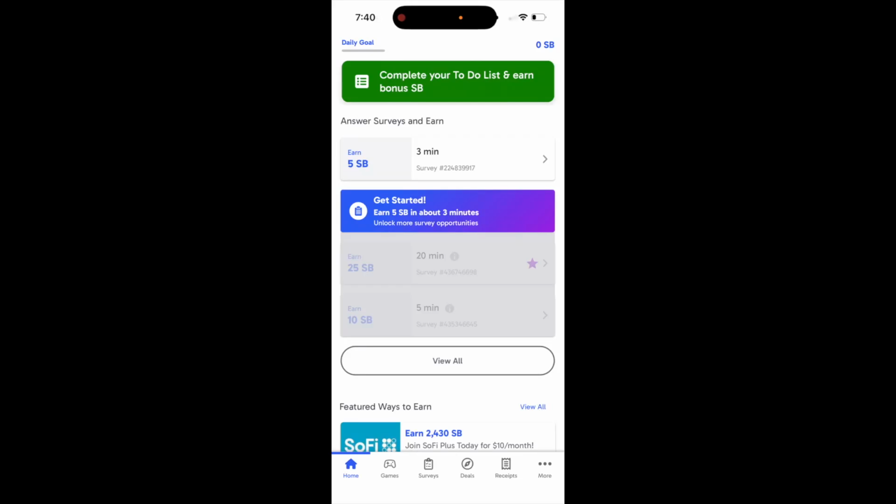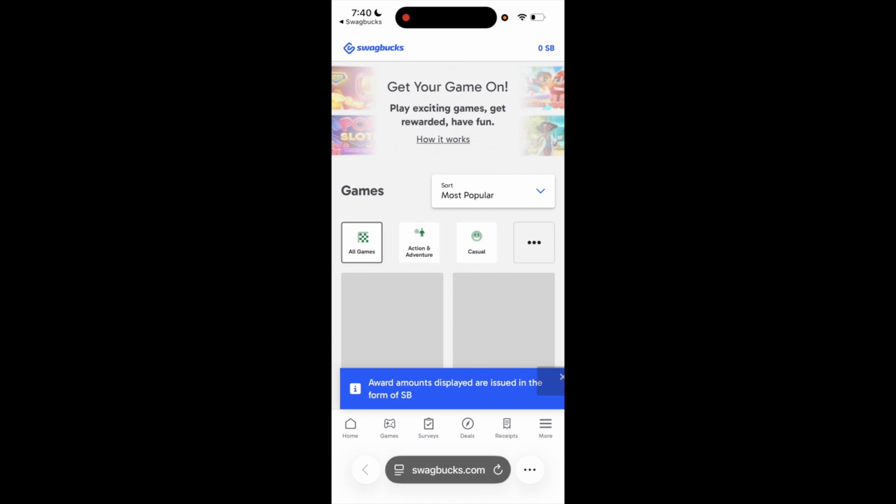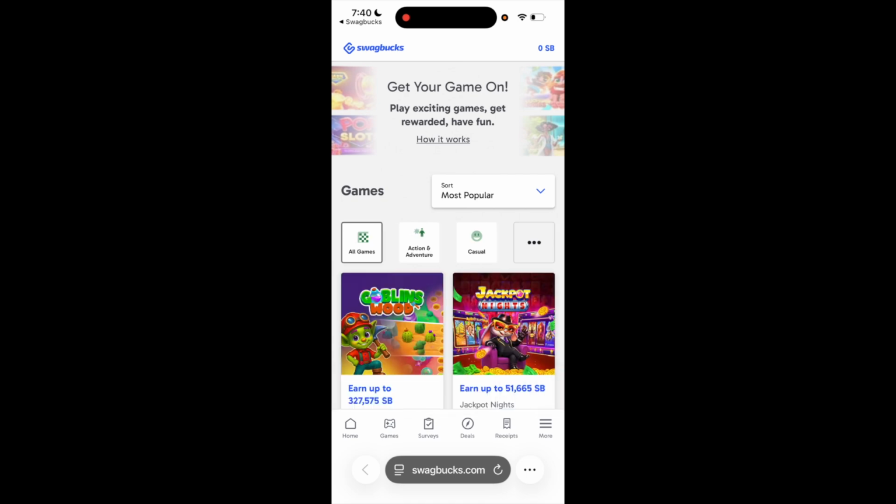So in this Swagbucks tutorial video, I'll be showing you guys how to make real money by playing Cash Avalanche here on Swagbucks. Now, once Swagbucks is opened up, go to the bottom left and press on Games, then press on Get Started. Once you're on this page right here, it'll redirect you to this screen where there's a whole bunch of different games you guys can download and play and actually earn yourselves real money.